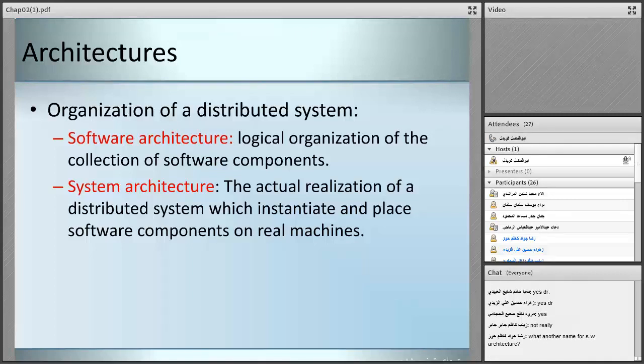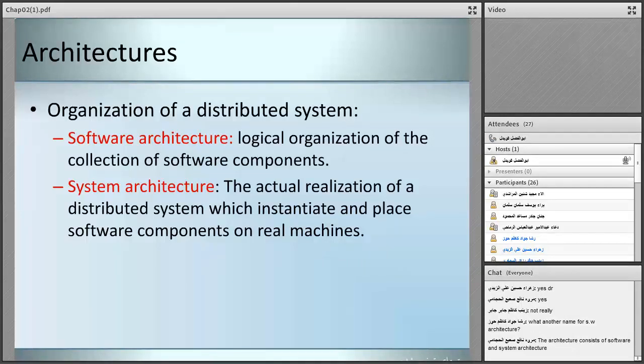Assume we have a distributed system, okay? According to the definition, a distributed system is a collection of independent computers that users see as a single coherent system. So we have a network, we have different machines, and we have different applications. Our distributed system, in one view, is created from different software components, software parts.